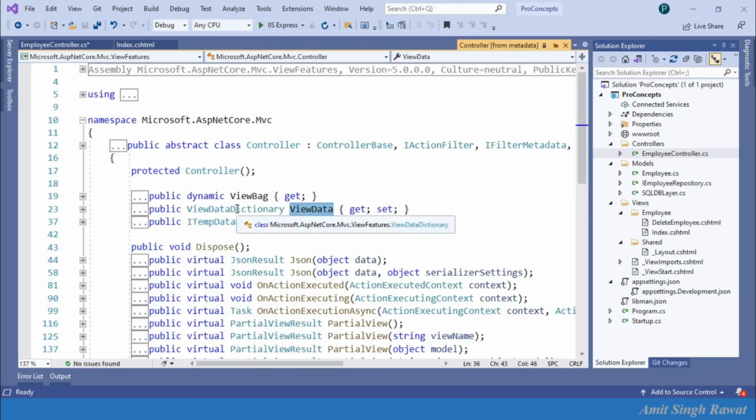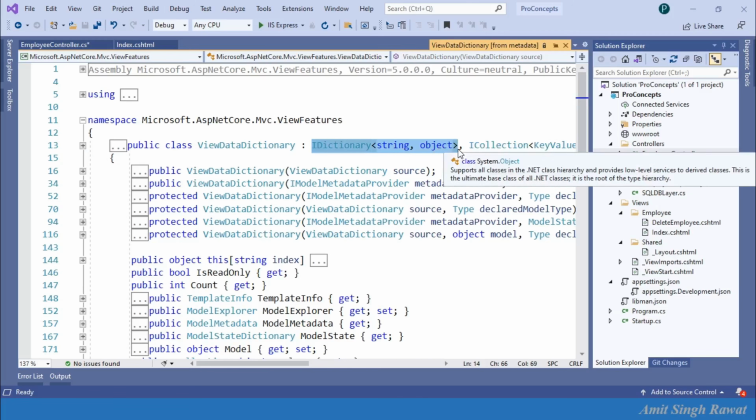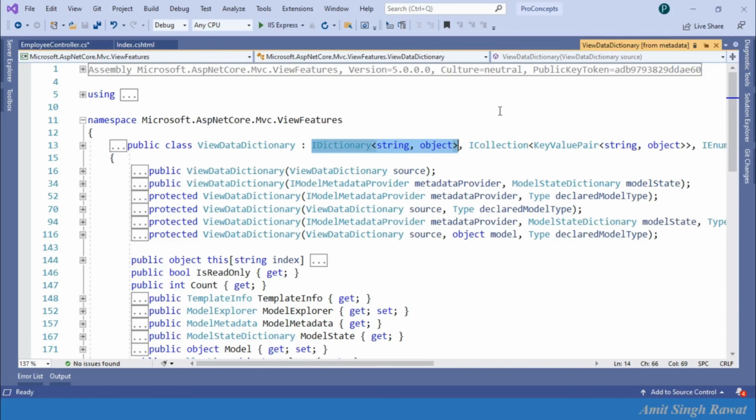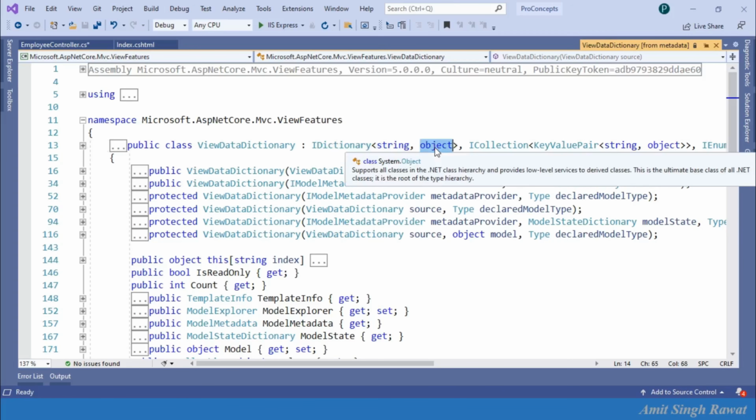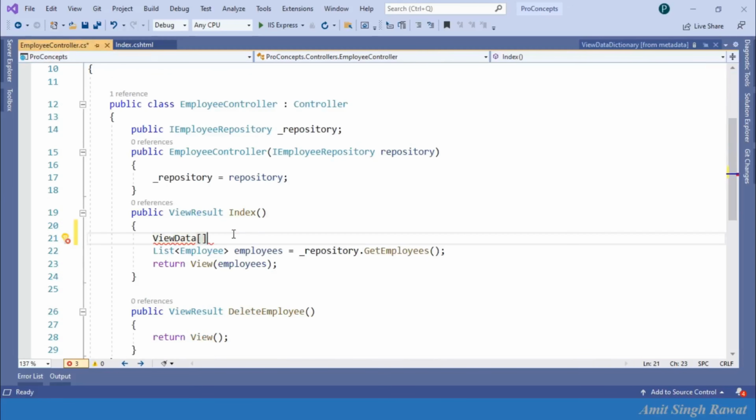And you can see this property is of type ViewDataDictionary. And if you go to the definition of ViewDataDictionary by pressing F12, you can see this class inherits from IDictionary of type string, object. Let's go to our controller and give any meaningful key name to this ViewData dictionary. Let's say message. And the message will be "Manage your team". And that's it. The responsibility of the controller ends here.